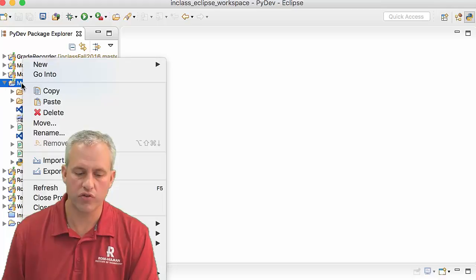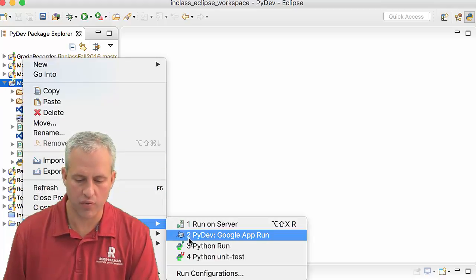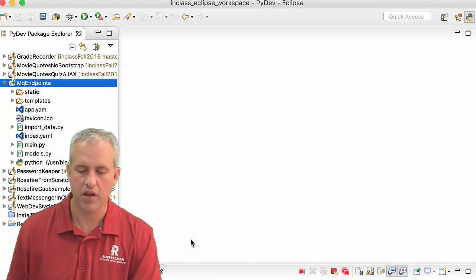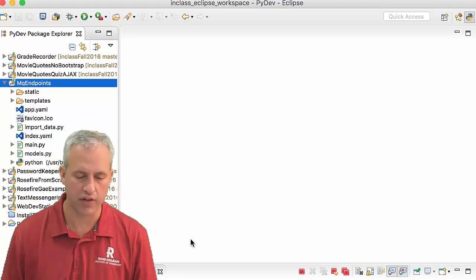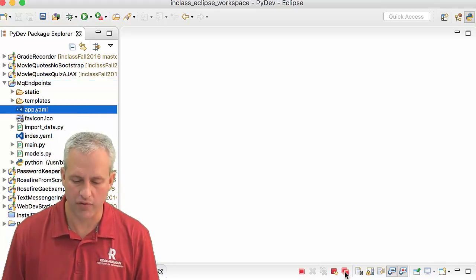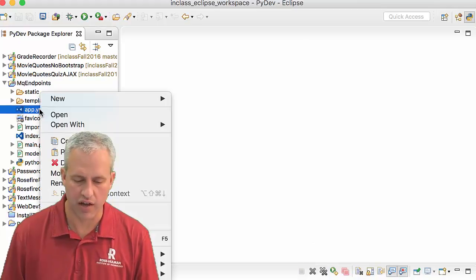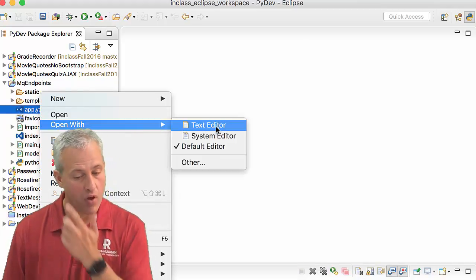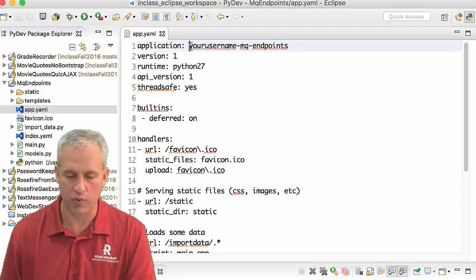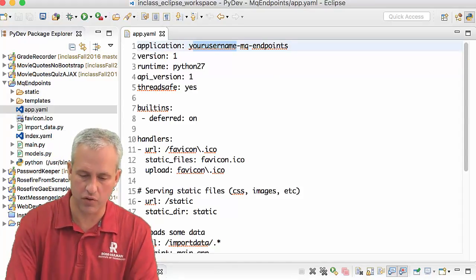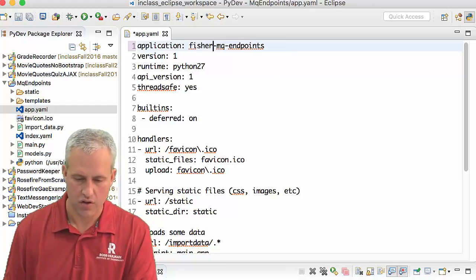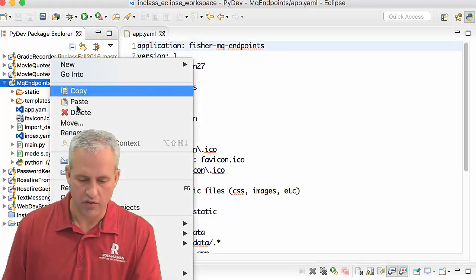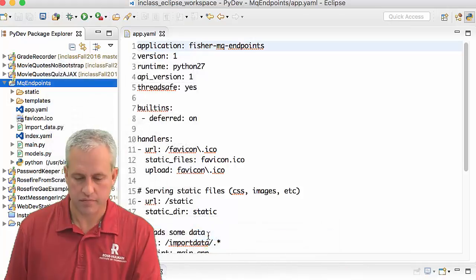The first thing you want to do is just go ahead and run it. I'm just going to say run as PyDev Google App Engine, and you want to see what code is actually given for you here. Actually, what I should have done before I even ran it once is change the app.yaml. Whenever you change the app.yaml, it replaces all your data. So this should just be your username, which is FisherDS. Now I'll just go ahead and run it again.